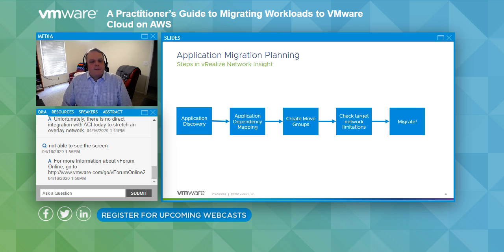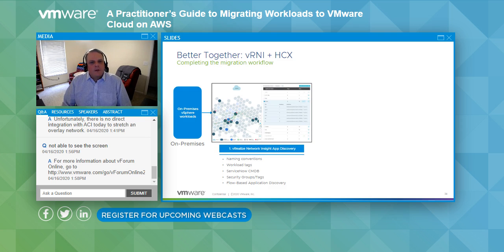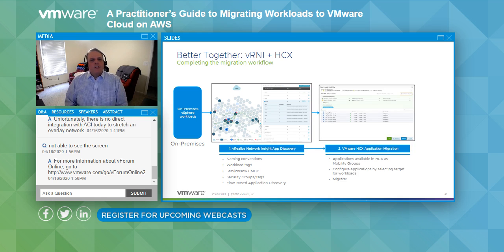And then finally, you migrate, right? So when we look at that, we have our vSphere on-premises workloads. We would analyze those with vRealize Network Insight App Discovery. And then we would take the information that was created with vRealize Network Insight and use it with VMware HCX to perform the actual migration itself. These two tools together will be becoming more and more integrated over time. These tools will be an end-to-end flow for our customers to easily migrate workloads across their environment.